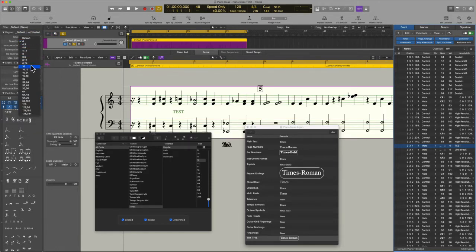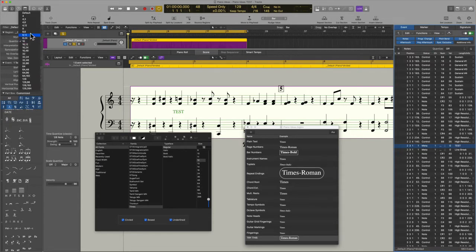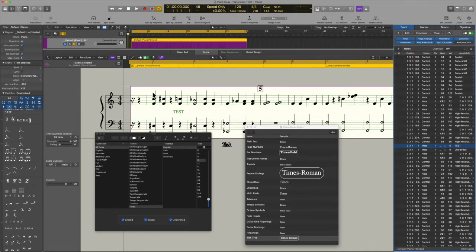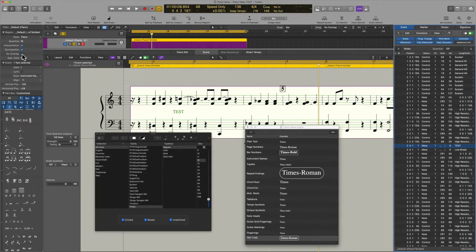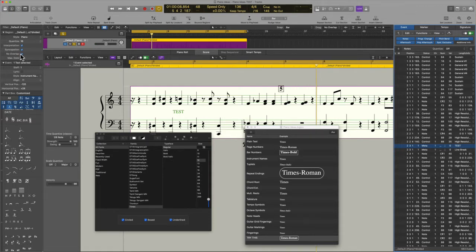We can quantize here. This is how I had it set up before. If I change this to quarter notes, let's see what this sounds like. So you can also enable interpretation from the region inspector, syncopation, and no overlaps if need be. I believe this is still just visual. Yes, it is.